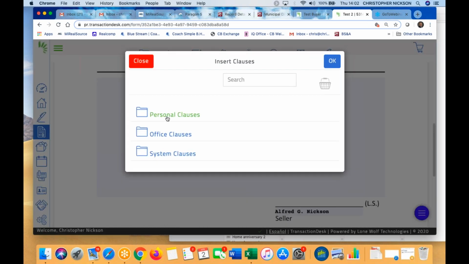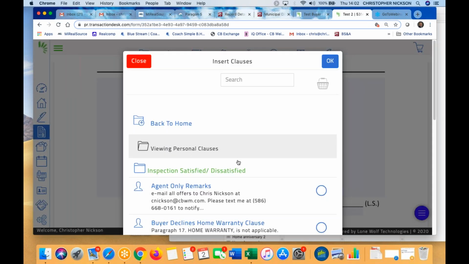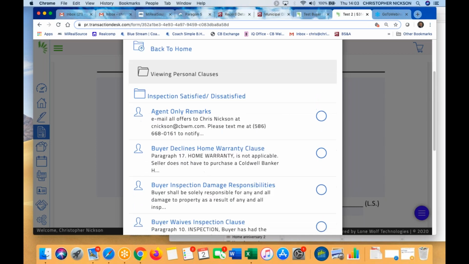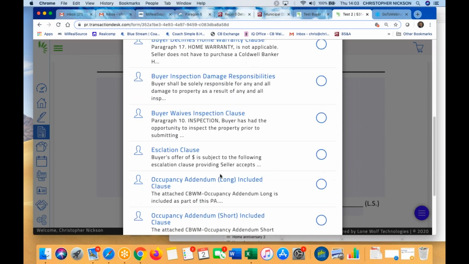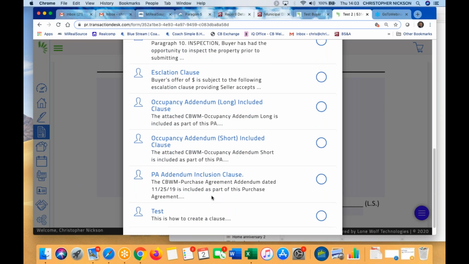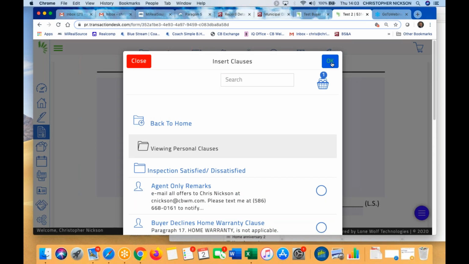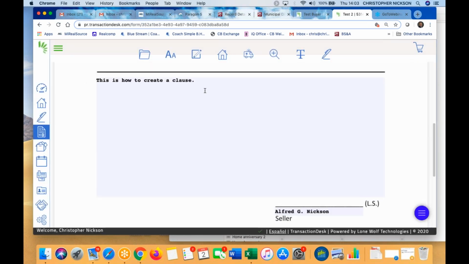If you click on this, you can create. I've created some personal clauses. My office has some clauses, and we have some system clauses. So my personal clause, I'm going to select this clause and hit OK, and it'll drop in whatever is in there. The reason you create clauses is for the stuff that you're always going to type over and over and over again.